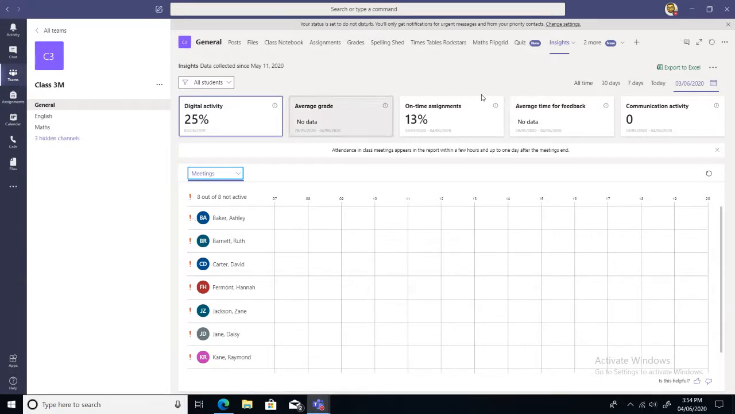The great thing here is that you can export all that data to Excel, and that will give you a detailed view of the students' work, of what they've handed in and their grades, how many they've handed in late or on time. It will even tell you on there the dates that they've been active on Teams, the total number of assignments, any missing assignments, their average weekly conversation. So all of that comes up in an Excel sheet, so you've got evidence of those children.